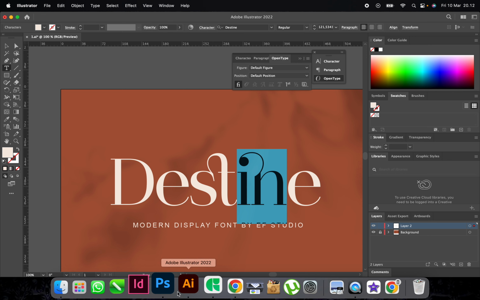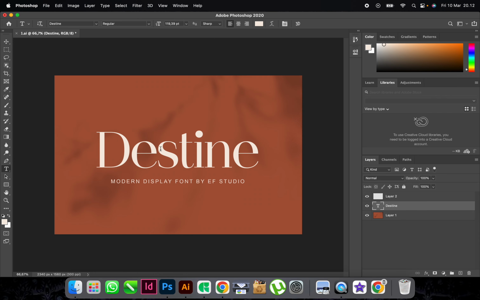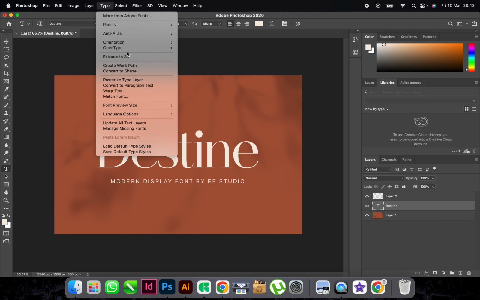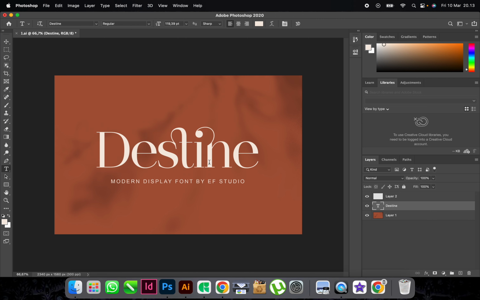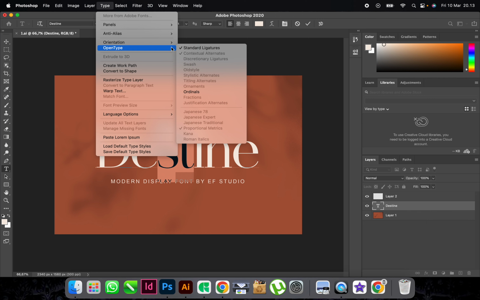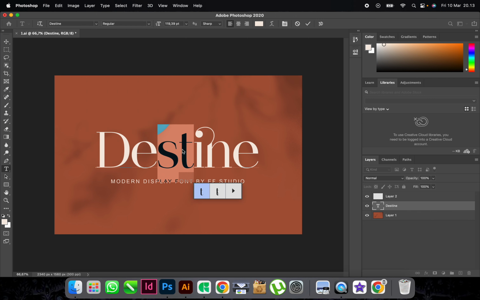Next, we have Photoshop. In Photoshop, you can go to the Type menu, OpenType, and check Standard Ligatures. You can choose the specific letter again like in Adobe Illustrator, like this. So I hope this video will help you to figure out the ligatures.